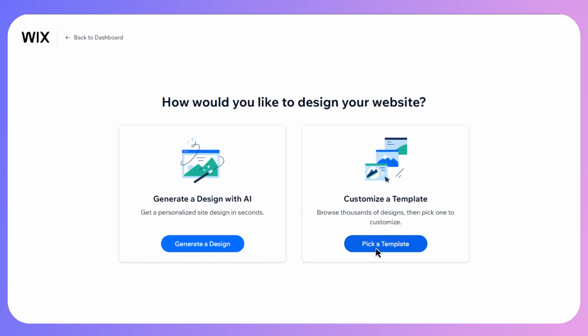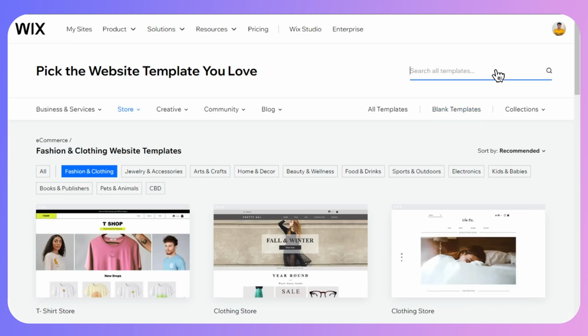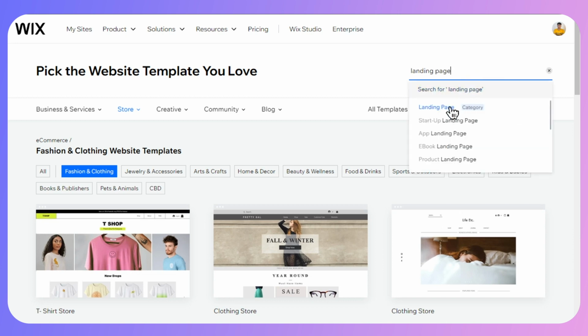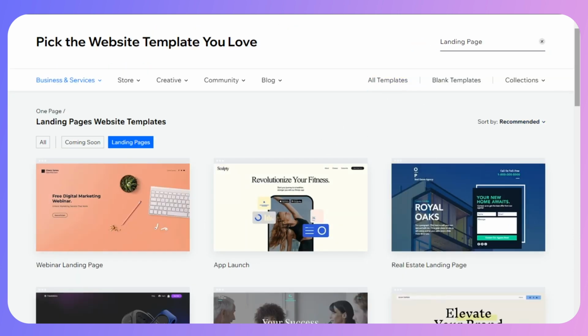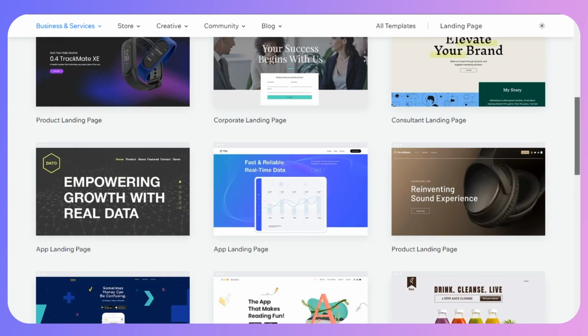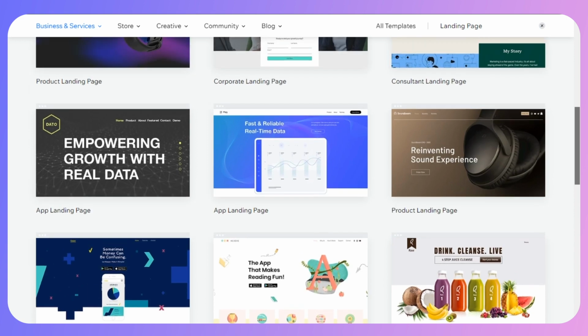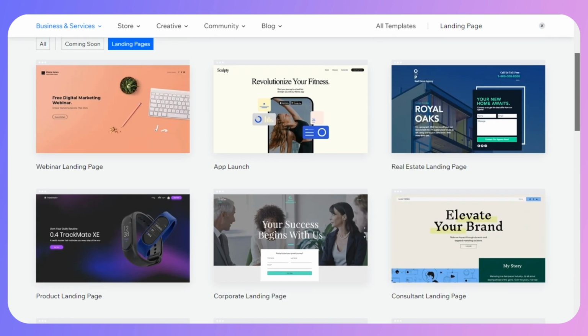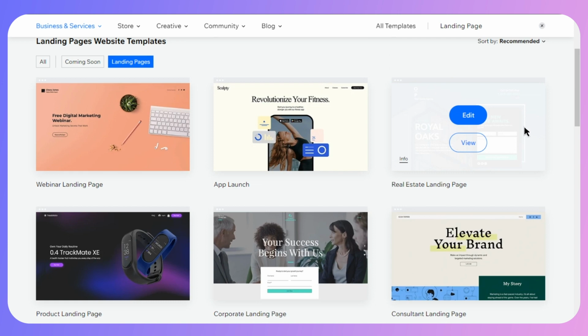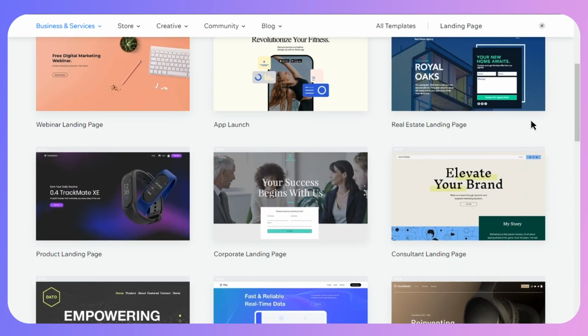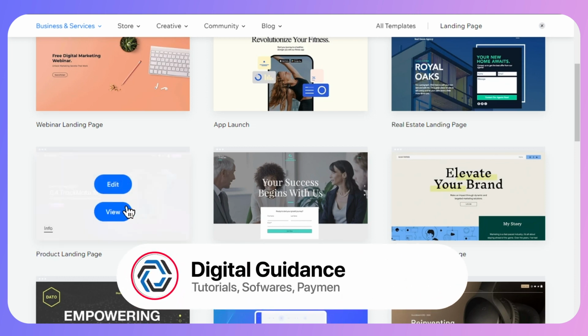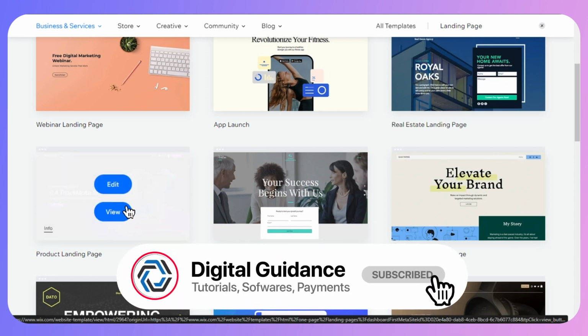Then after that, click on pick a template, and then what you need to do is click on the search icon on the top right and simply search for landing pages. After searching for landing pages, this will show us a lot of different kinds of landing pages, but again make sure that you select according to your particular product. Let's say if you have a real estate business, you can simply go with it. Otherwise, if you have just products, you just need to select product landing page. So click on view to see how it will look, or if you are comfortable with it, click on the edit button.